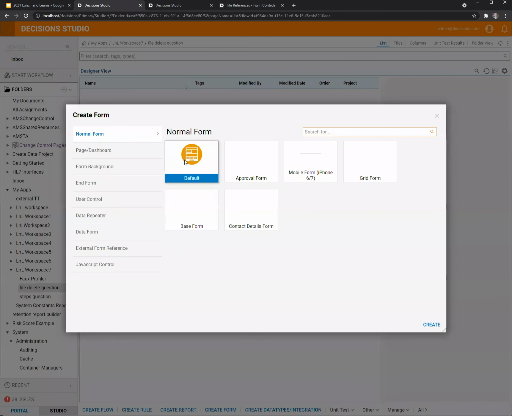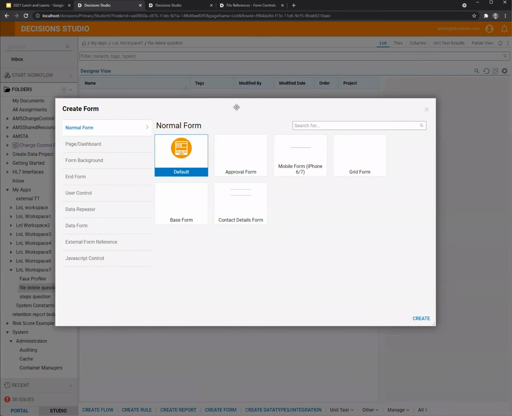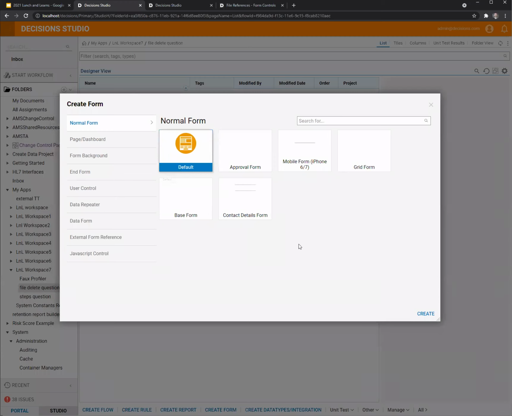The only reason I wouldn't use a data repeater is with lots of data. If you're going to show hundreds or thousands of data rows, then we don't want to use this approach. In fact, we wouldn't even really want to use a data grid. You'd probably want to show that on a report itself. But let's just go ahead and build our example out.